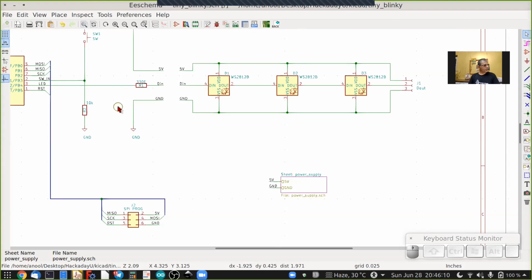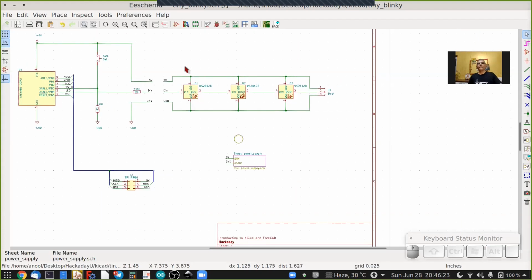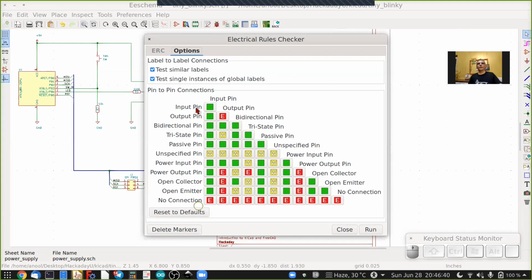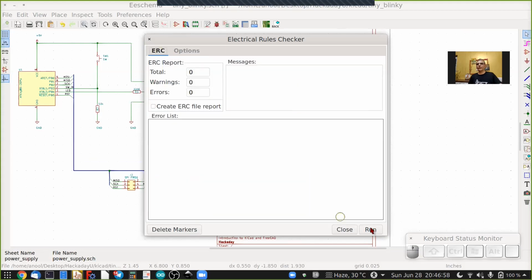And at this point, I think we have pretty much done the complete circuit. We can run the electrical rules check now to see if there are any errors that it detects and throws up. So click on this ladybird icon for performing the electrical rules check. That brings up your dialog. There are certain options, but the default ones are the ones that work the best. So let me go back to ERC and then click on run.